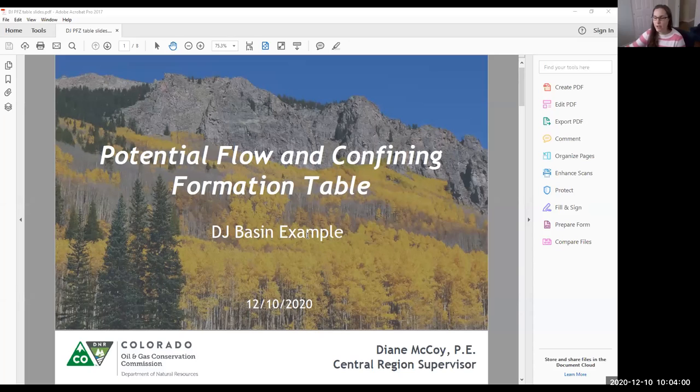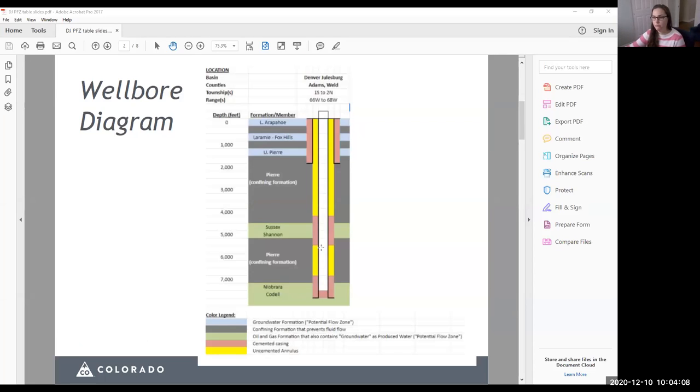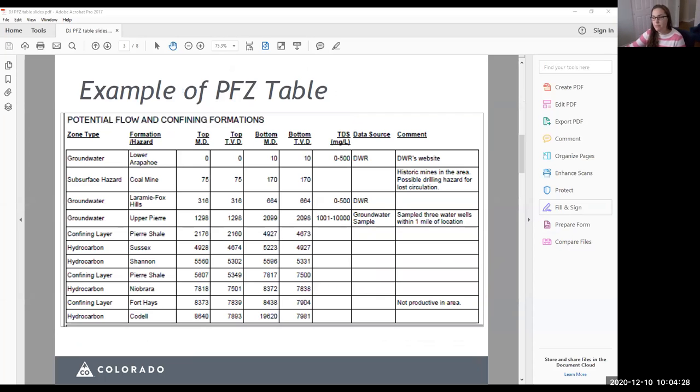Okay, so I'm just going to walk through a basic example of what the potential flow and confining information table would look like in the DJ Basin. Just a basic wellbore diagram schematic here. Drilling in the DJ, you might encounter a couple of different groundwater zones. You'll go through some confining formations, and then on to hydrocarbon zones of the Sussex Shannon, confining formations, and then more hydrocarbon zones. So what that table would look like, this is the PDF version of what the Form 2 looks like to be added to the well file.